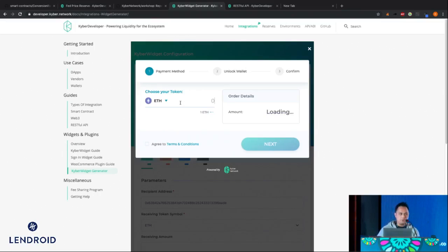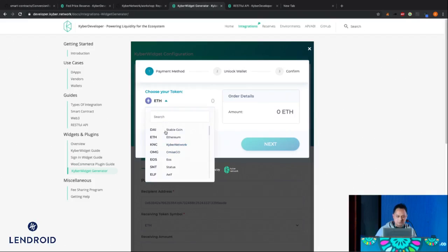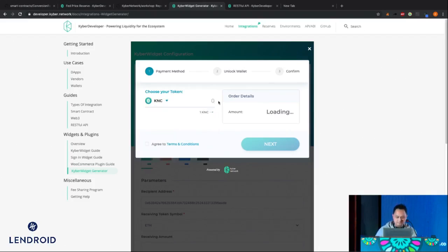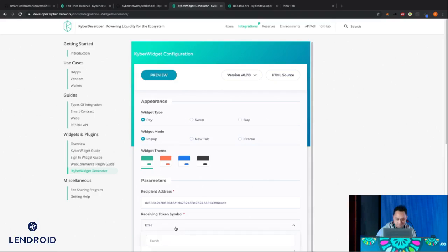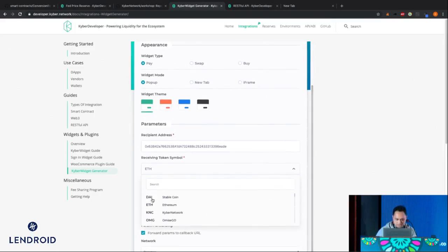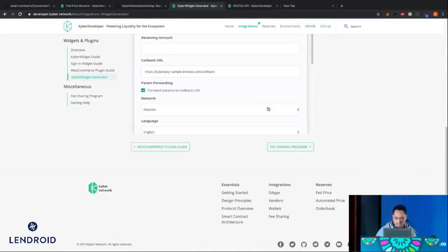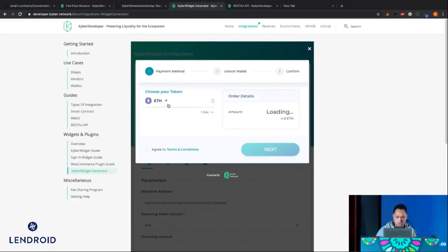This widget is something you can embed in any of your dApps. And this allows you to do a payment type of method, where you allow your user to pay with any token. Let's say I want to pay with KNC, and it would give me the equivalent conversion from KNC to whatever receiving token that you wanted. And the receiving token that we wanted was ETH. So if you change this, for example, to DAI over here, and then I click preview again, then it will show me the equivalent of the conversion rate from KNC, let's say, to DAI.